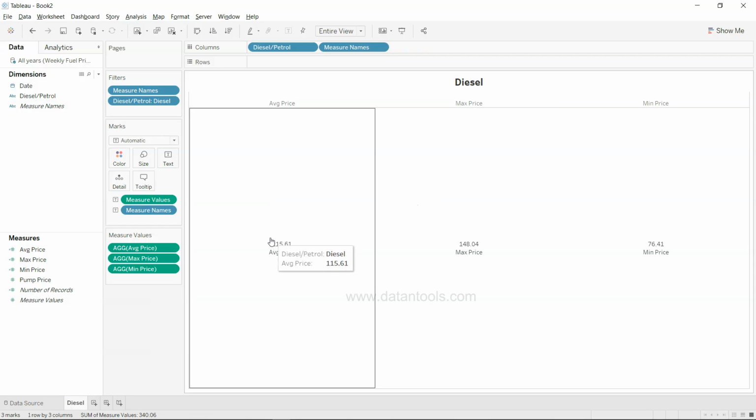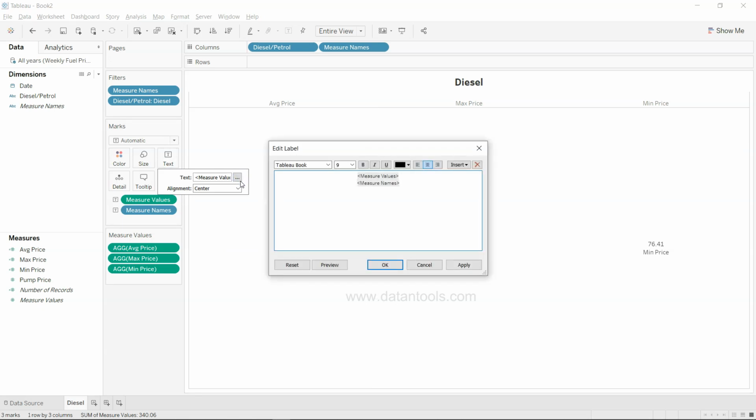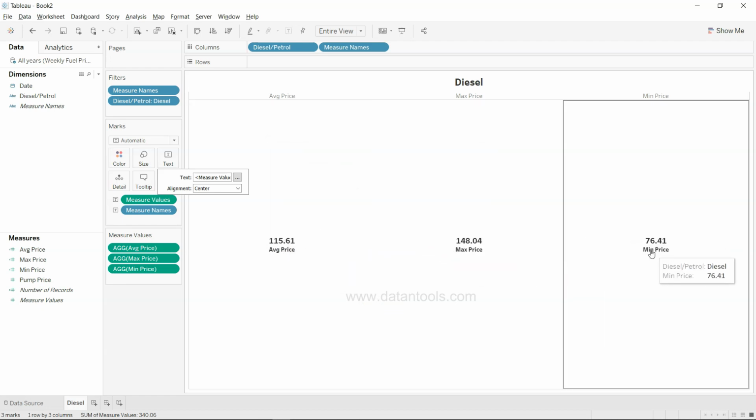Now it's a matter of formatting the values. You need to come over here in text, click on this icon which has 3 dots, and over here select the first measure and maybe change it to 12 and Tableau bold, and keep this one at 9 itself, but change it to Tableau bold, and click apply and OK. So now you have the average price, max price, and min price.